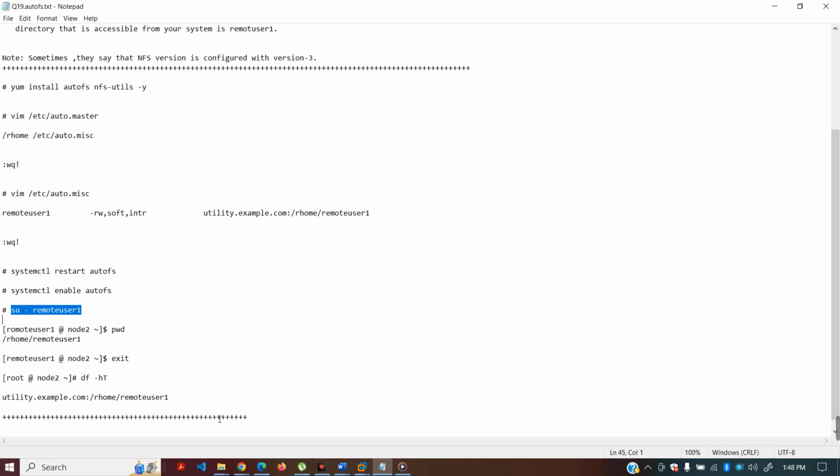And that's it. And one more thing, the entry will be like this. I can give you the whole path. I think I missed one thing here. It should be like slash slash rhome slash home slash remoteuser1. You can have an entry like this. Okay, once you have this kind of entry, it means you have correctly solved the question. And that's it for this question.